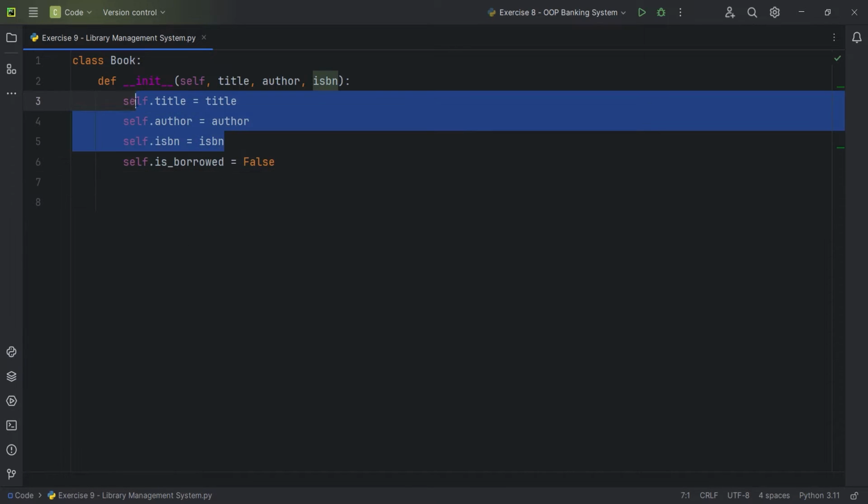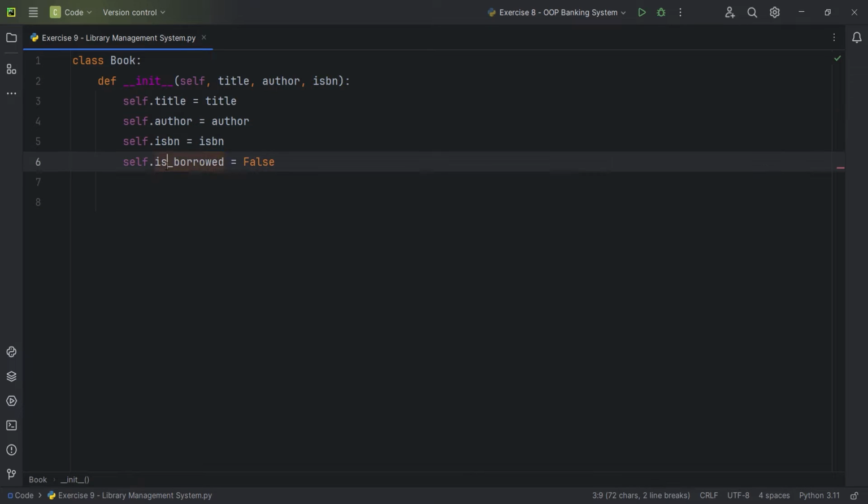Now, after we set these attributes, we also add another Boolean attribute that is the isBorrowed. And when I say Boolean, it means it's either false or true, that will track whether this book is currently borrowed or not. And of course, we initialize it to false because when a book is first created, it hasn't been borrowed yet. And that is our book class definition. With this class, we can now create book objects. Let's go ahead and create these books.